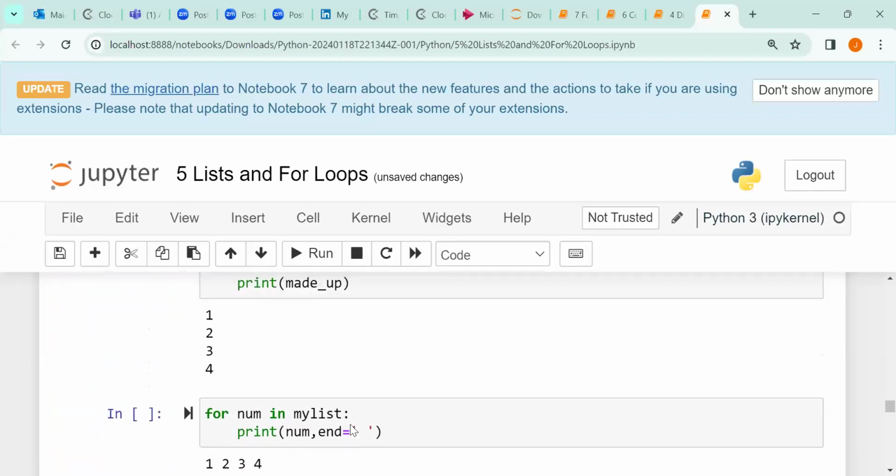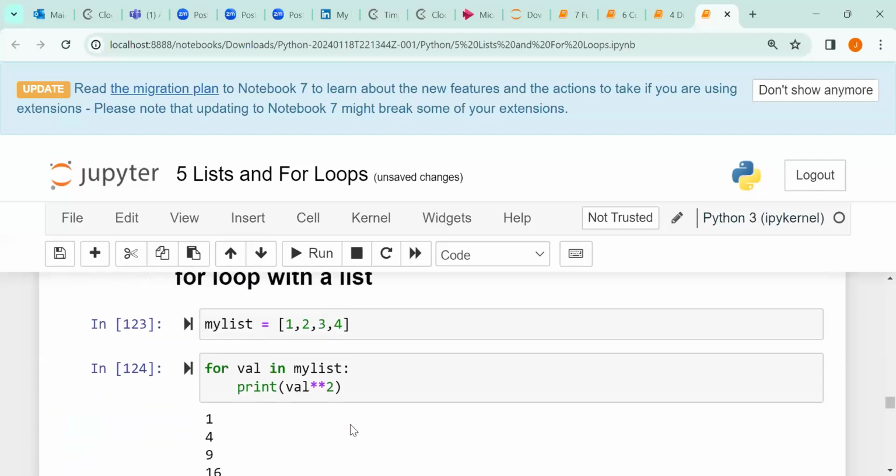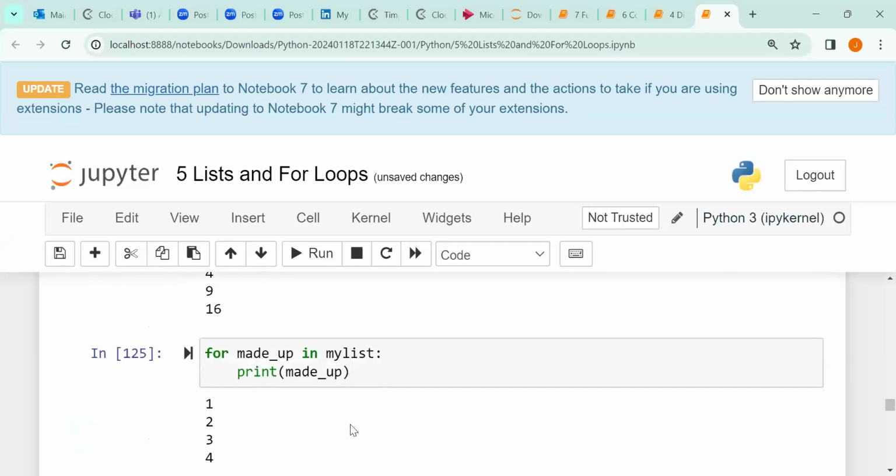So this is another example, for num in my list. Now you're saying they should print each number in this my list. You know, my list contains 1, 2, 3, 4, but with a space.